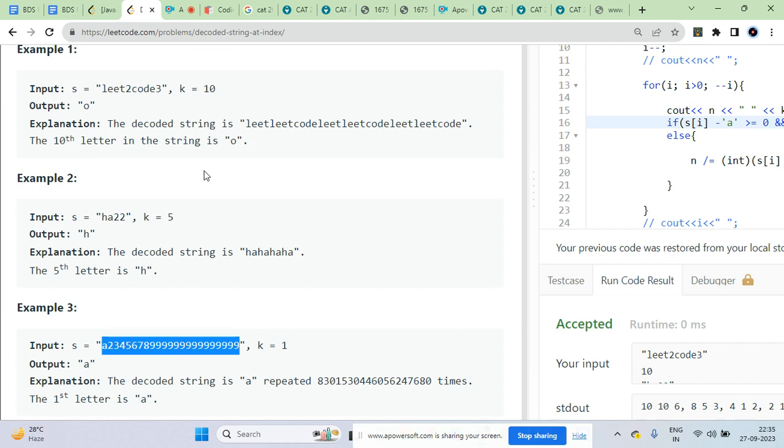When you are on LEET 2 and you move back from 2, you do n divided by 2, first thing. That's how n became from 8 to 4. And you do k equal to k mod n. Now n is equal to 4, so k mod n is equal to 2. So now you are looking for something like the second character exactly.